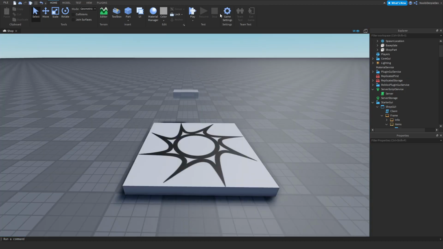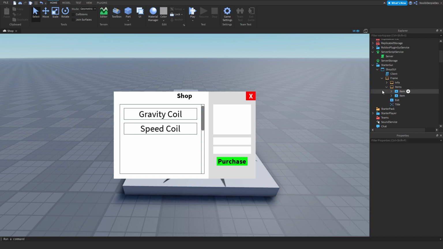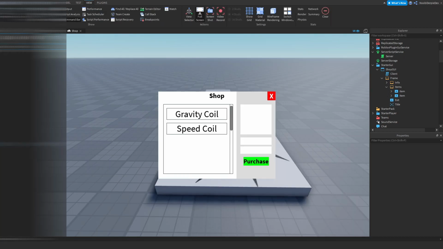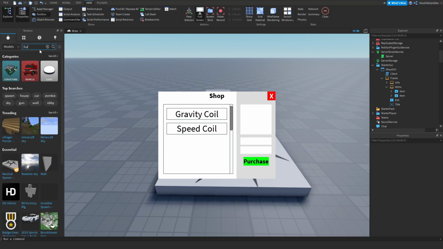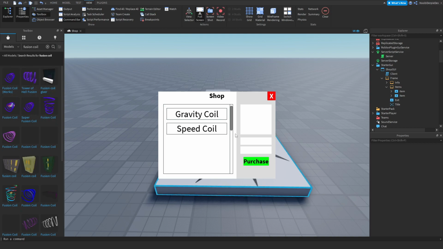Before we end the tutorial, I want to show you how you can add another item. So you want to open up the frame. I'm going to delete the test one for now because we do not need the test one. And I know we have something called a fusion coil. Yep, it's the purple one. Oh yeah. As you can see, fusion coil.